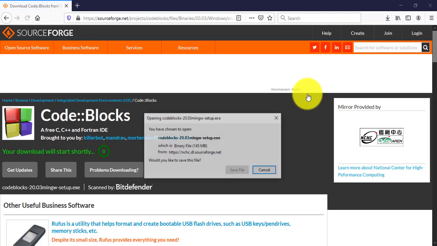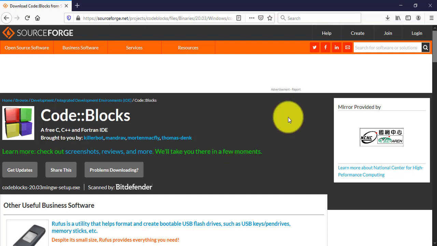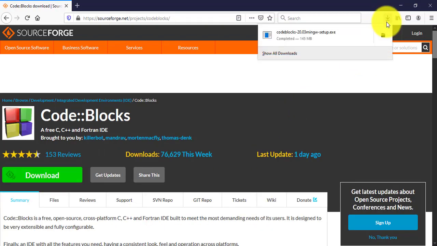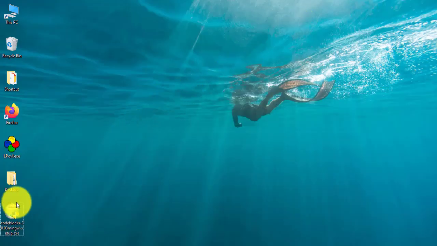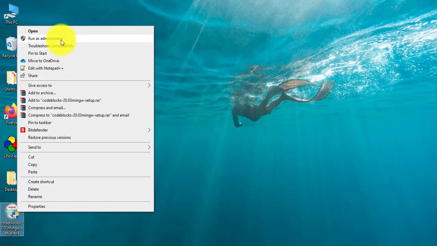Yes, do you want to save this file? Yes, I want to save this file. It is a 145 MB file, and I have clicked on save. So I think we are done with the download, and the download is completed. We will just install this file. This is the setup which is downloaded. I will run this setup.